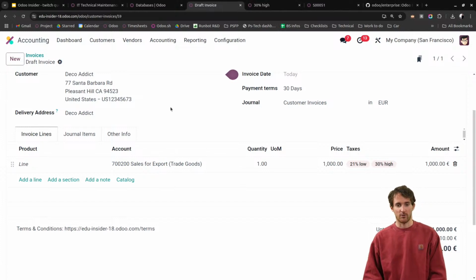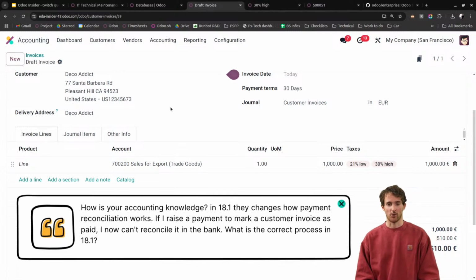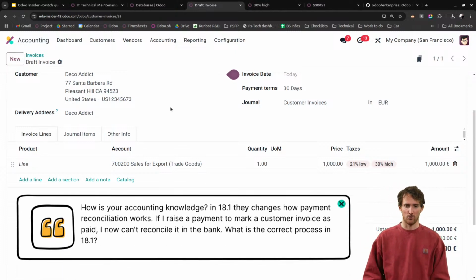So on Twitch from Elitopia: how is your accounting knowledge? In Odoo 18.1, they changed how payment reconciliation works. If I raise a payment to mark a customer invoice as paid, I now can't reconcile it in the bank. What is the correct process in 18.1?